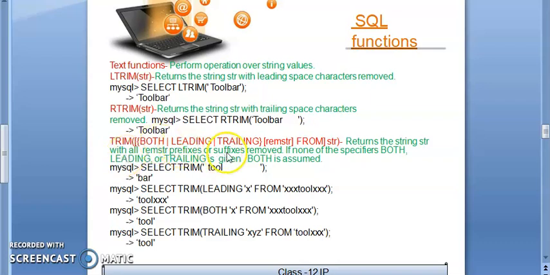Now the trim function, for both leading and trailing. By using the trim function, both leading and trailing space can be removed from both sides. Here is an example, SELECT TRIM toolbar, with space on both the left and right sides, and when we find the output, we find that the space is removed from both sides. Now after that, SELECT TRIM LEADING 'x' FROM the given string, which is 'xxxtoolxxx'.